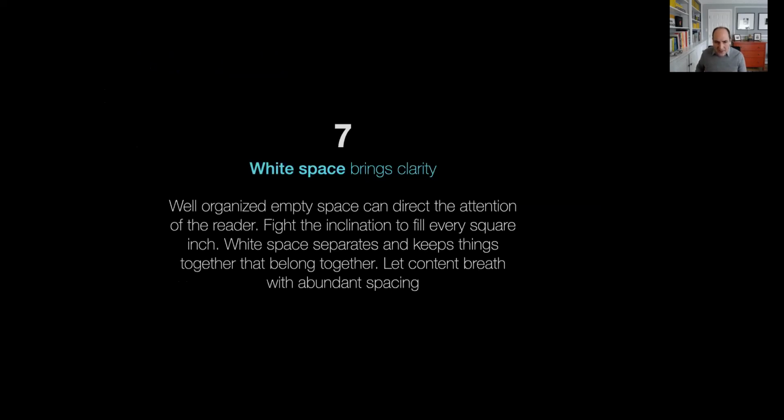We need to use more white space. White space, and most designers always insist on that. The use of white space brings a lot of clarity. Well-organized empty space directs attention. Don't try to fill every part of your composition or your data visualization with something. Sometimes the use of white space is going to help you direct attention to different parts. White space separates, it keeps things together that belong together. So let your content breathe with space.